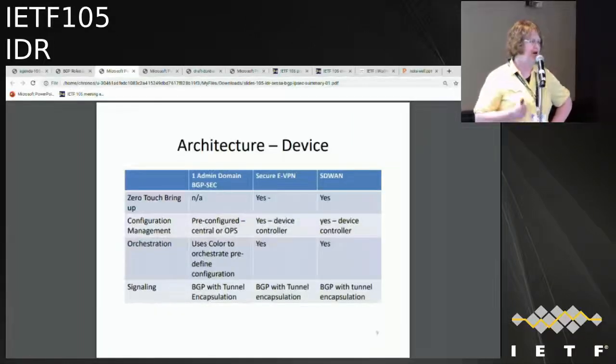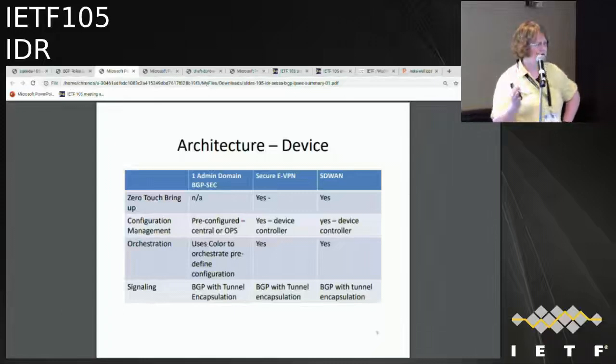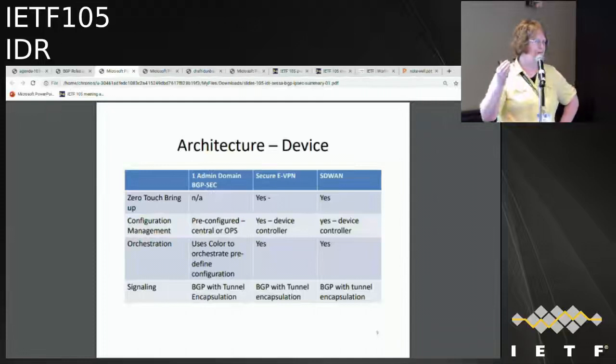Okay, this is a general architecture that comes from the secure VPN, but seems to be followed. There's a zero-touch bring-up, there's a configuration management, there's an orchestration and signaling for BGP folks during the non-security association section. You can ask questions about that.